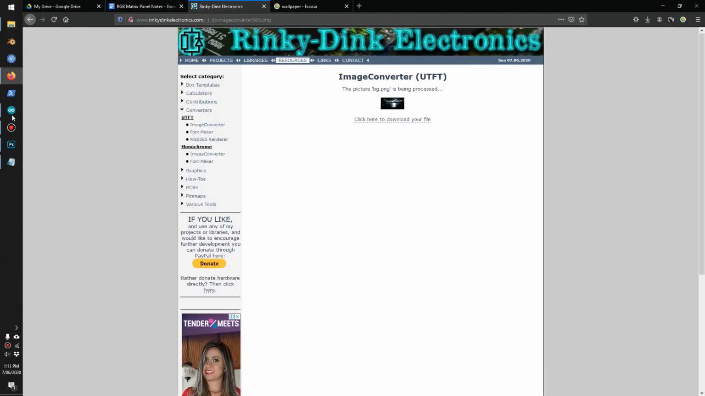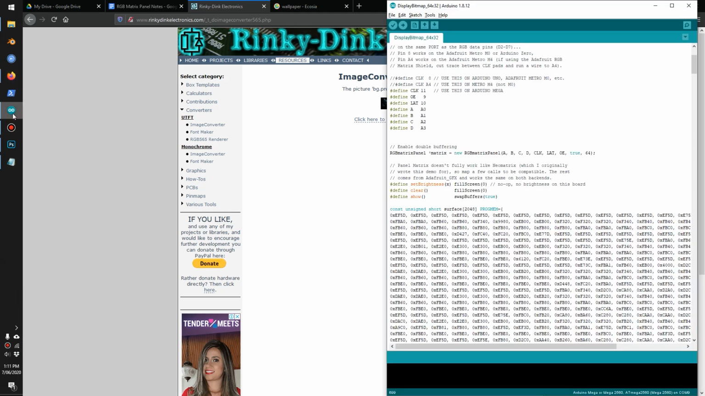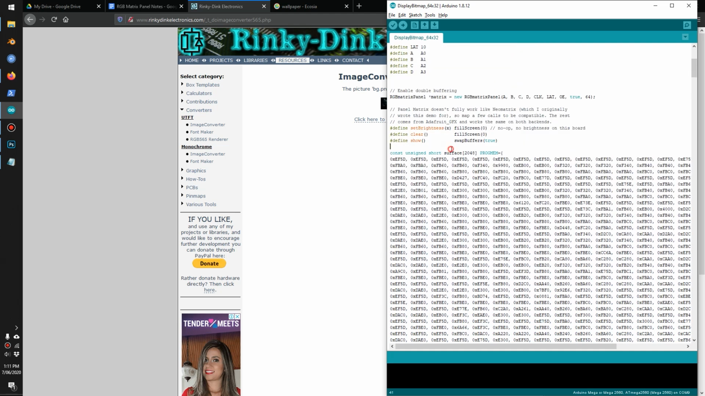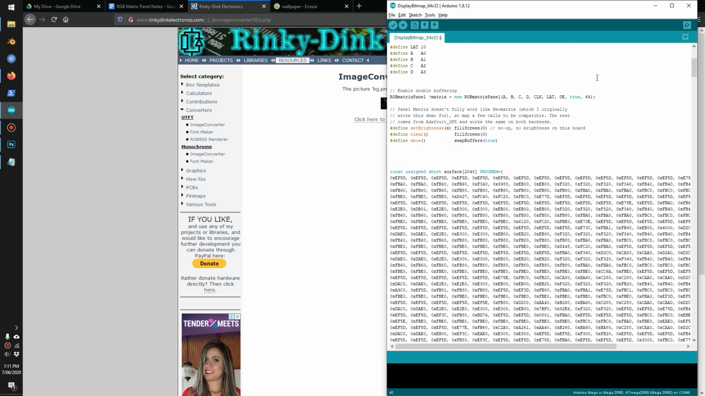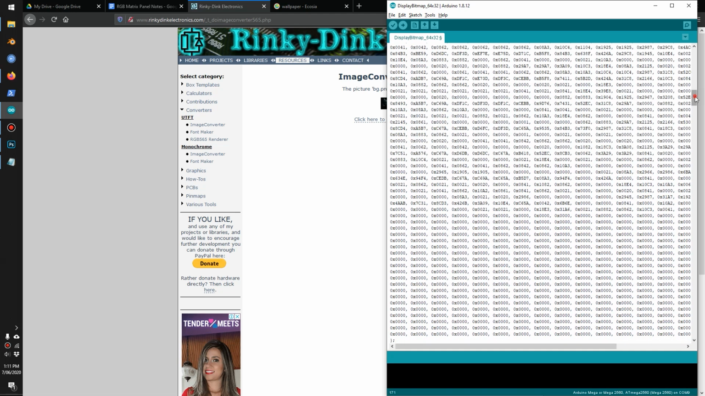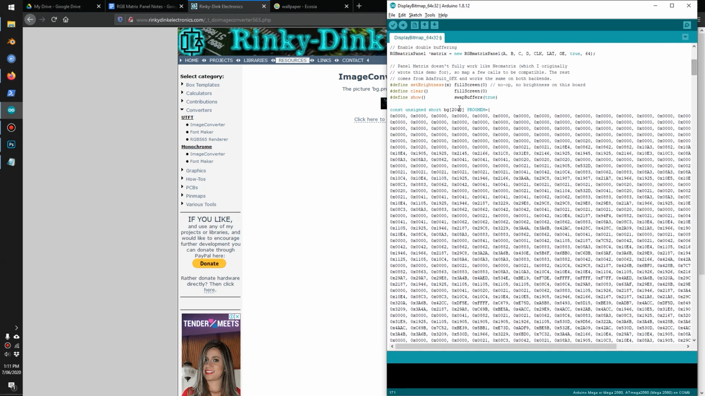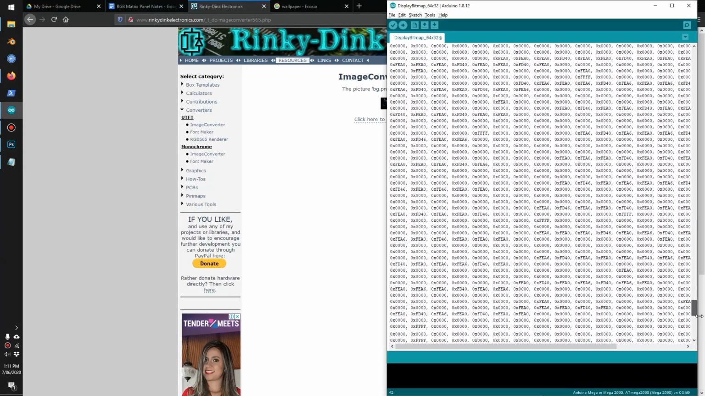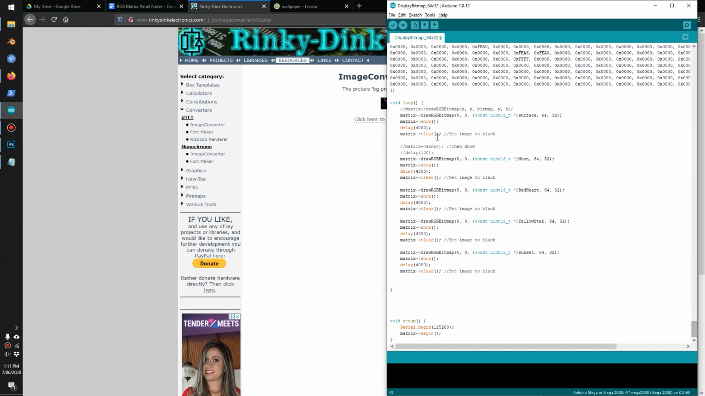and then I'll bring it into, open my Arduino software, open one of the examples, and this is the header bit. I'll paste the code here, and it's got a string name BG, and then you go to the loop function.